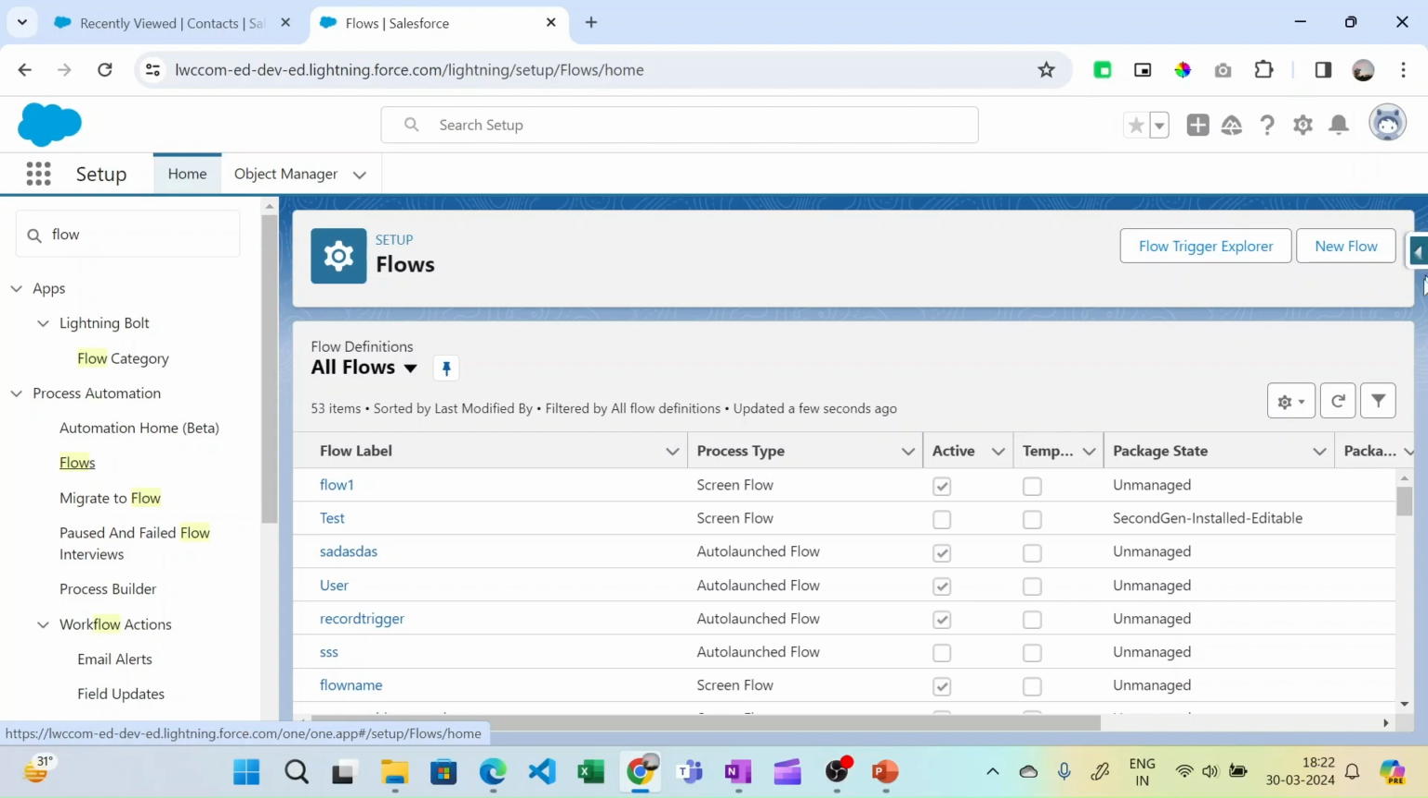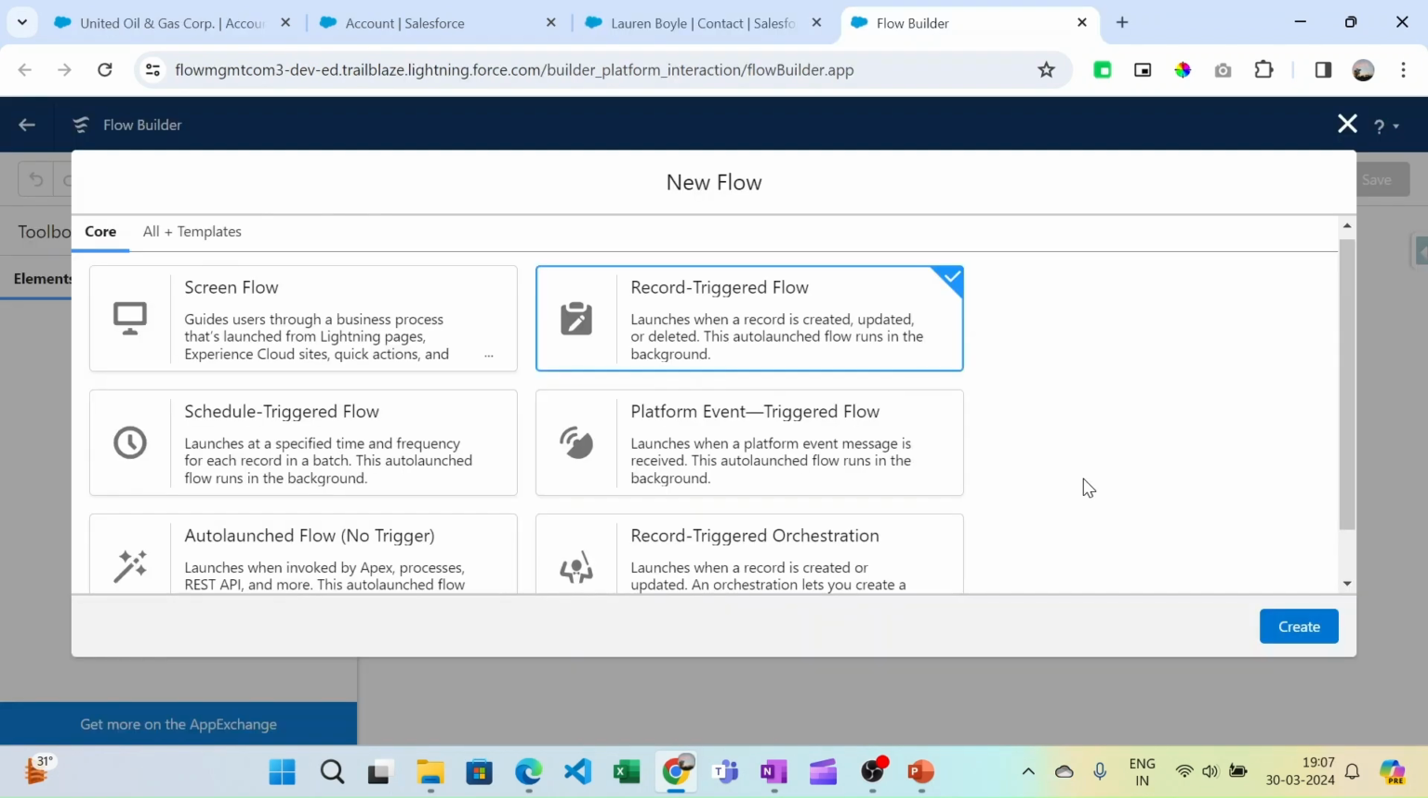Now here on the right side, if you see, there is a button called new flow. Now click on new flow. There are 6 types of flows, and the example that I gave about account and contact falls in record triggered flow. So record triggered flows are used when there are some activities, some events happening on the record, like record is created, updated, or deleted. In that case, you will use record triggered flow.